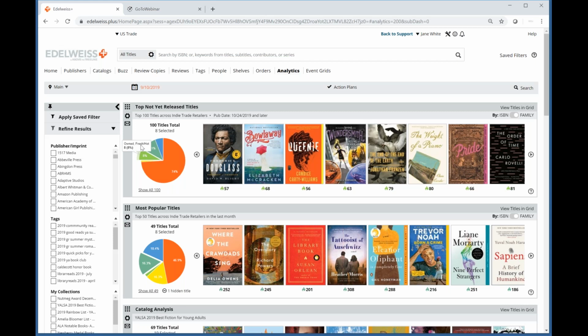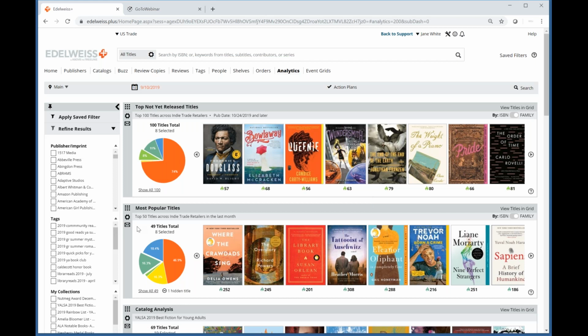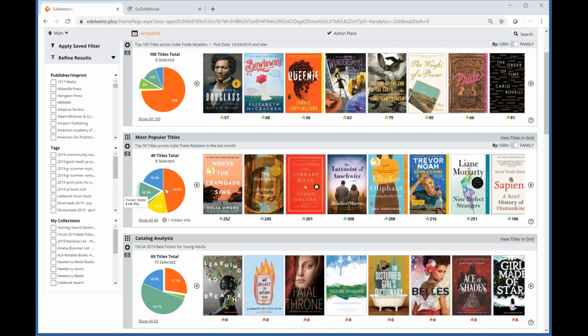Another cool feature of Summit is you click on this little email thing, and it will have your email address here, and you can say the not yet released report that are hot. You can say that I want to receive that weekly on Monday, and you can say you want to receive 50 titles. And then what will happen is that every Monday you're going to get a really nicely formatted email that includes those books and what's happening with them.